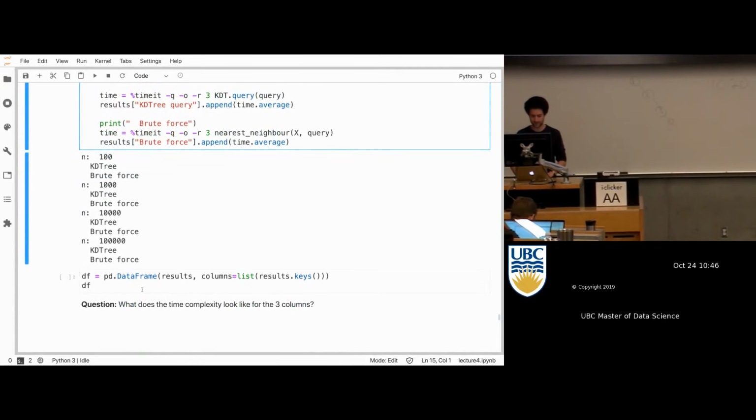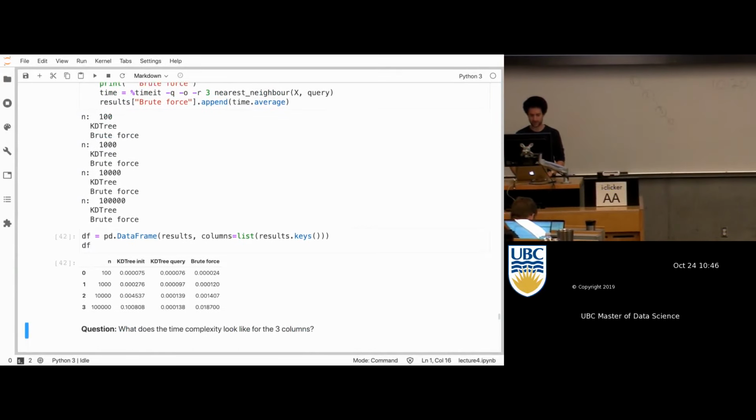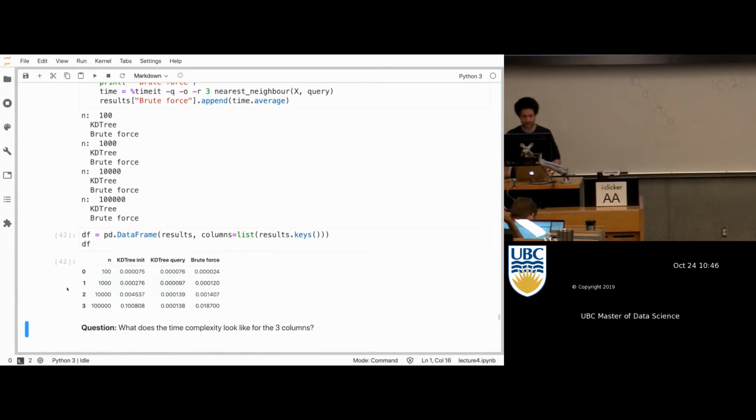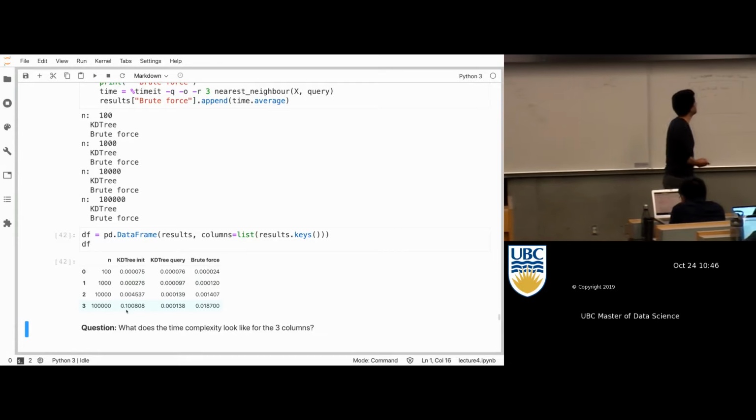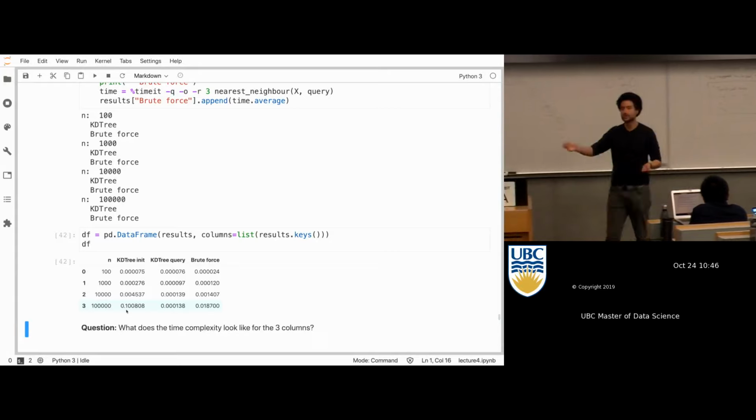Okay, so this is done, and here's the results. And so here's what we see. Actually, initializing the KD tree is very slow. It is much slower than everything else. So for the last column here, initializing the KD tree takes 0.1 seconds, which is more than just doing the brute force search.